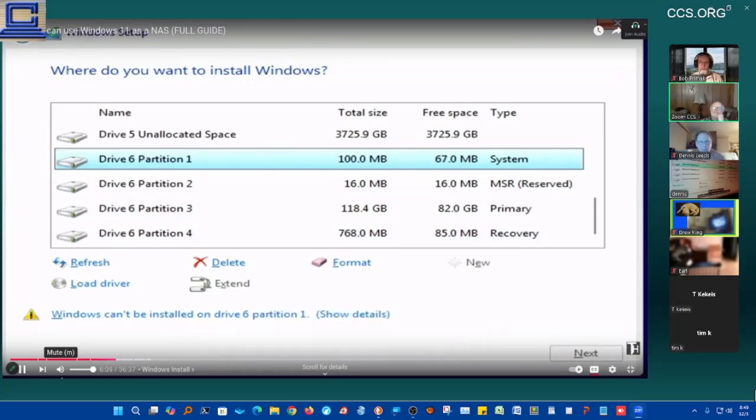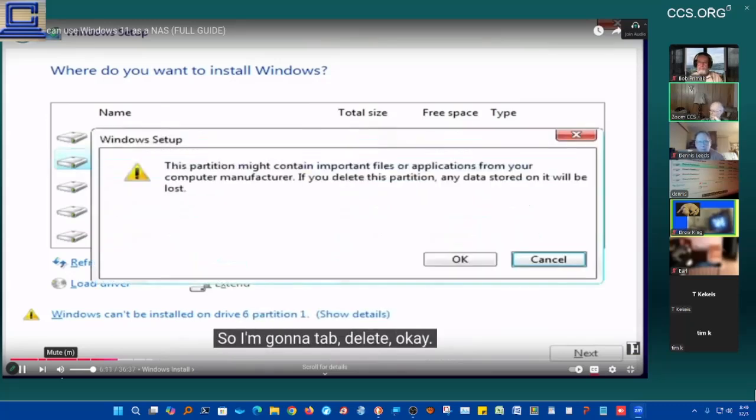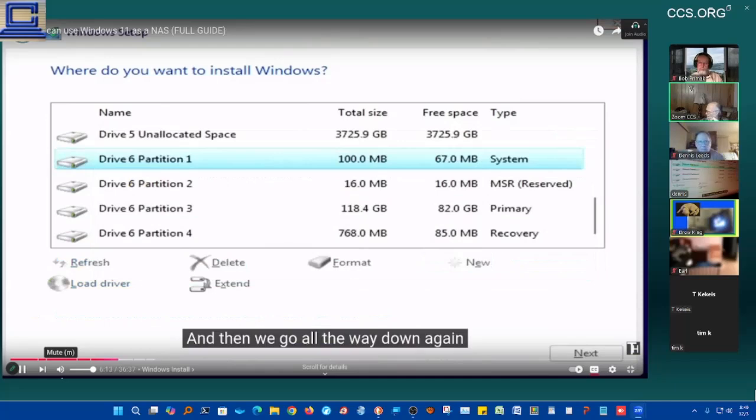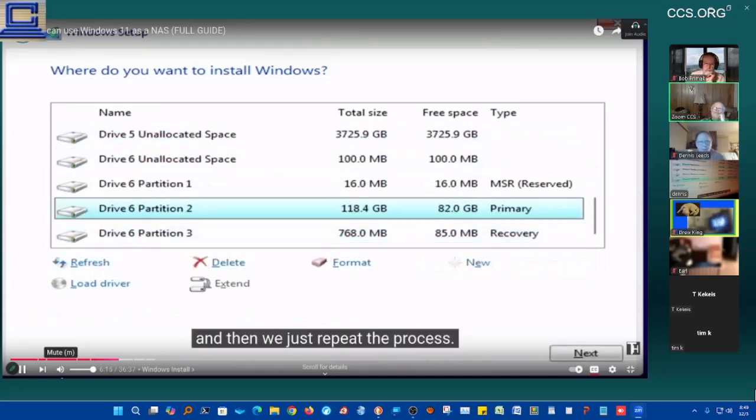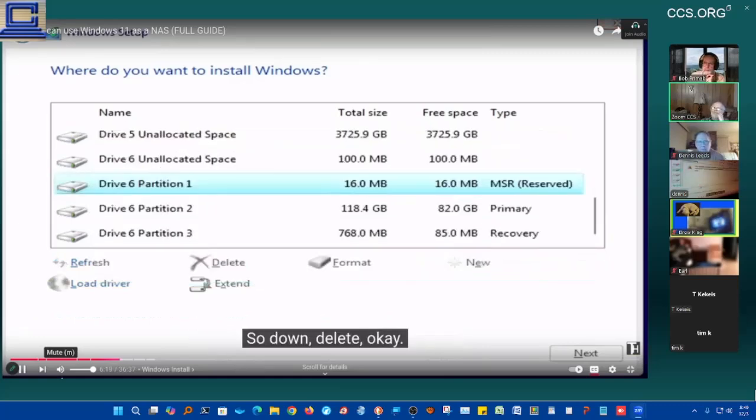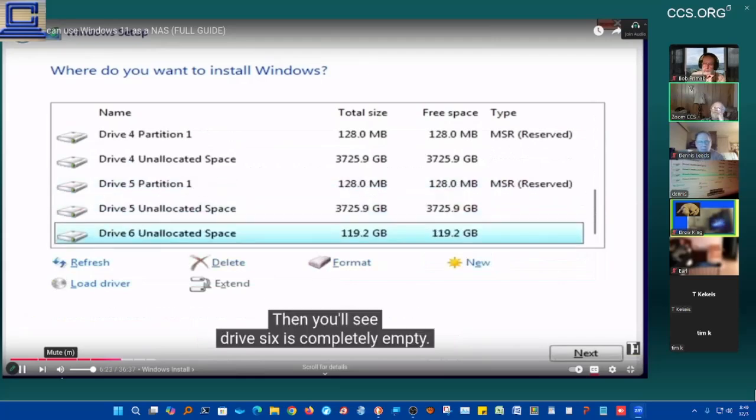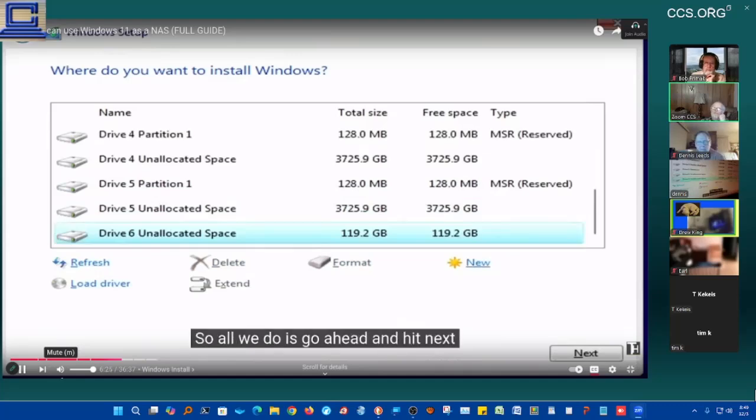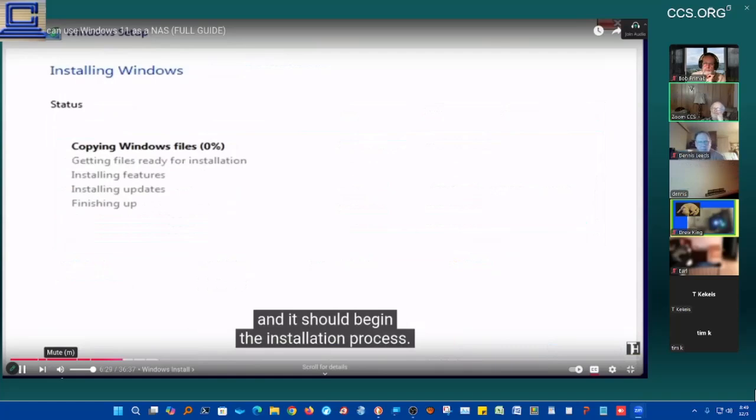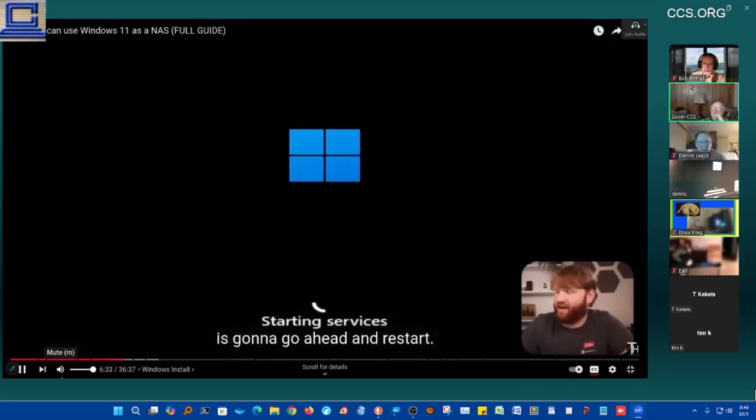So when you know the drive you want to install it on, all you do is go ahead and delete all the partitions. So I'm going to tab, delete, okay, and then we go all the way down again, and then we just repeat the process. So down, delete, okay, until the entire drive is unallocated. And then you'll see drive 6 is completely empty, so all we do is go ahead and hit next. And it should begin the installation process. And then when that's done, our computer or NAS is going to go ahead and restart.